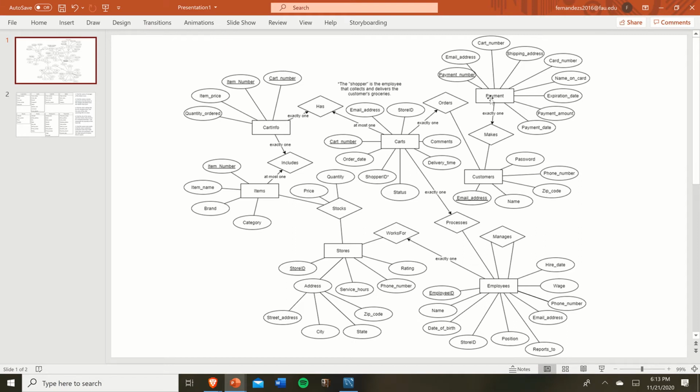Finally, customers make payments. Every purchase made by a customer has its own number, and there's also the email address of the customer that made the payment, the cart number, which identifies the cart that was purchased through this payment, the address that the cart was shipped to, the credit card information of the customer, the card number, the name on the card, and the expiration date of the card, the amount that the customer paid, including taxes and everything, and the date that the payment was made on.